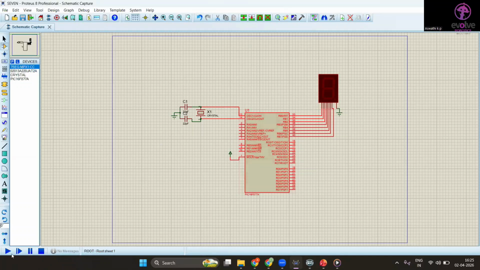Now you can click on the run button and you can see it is printing from 0 to 9. After reaching 9, it again starts from 0. So after 9, it again started from 0. So this is the working of the interfacing of a 7-segment display with a microcontroller.